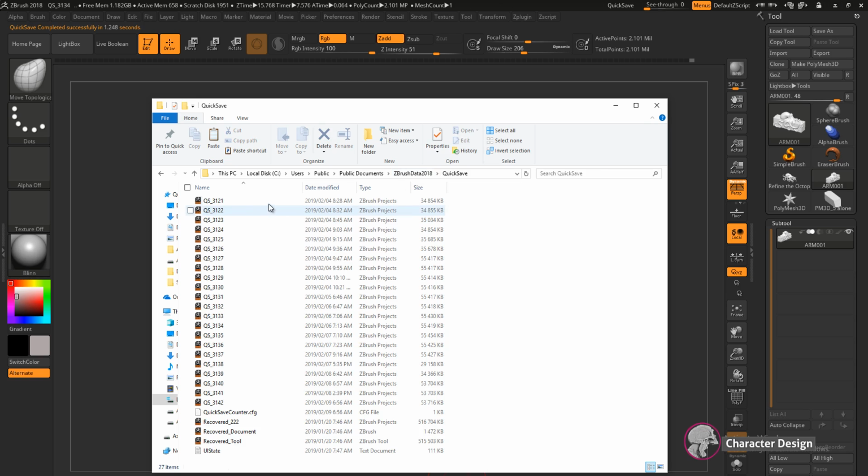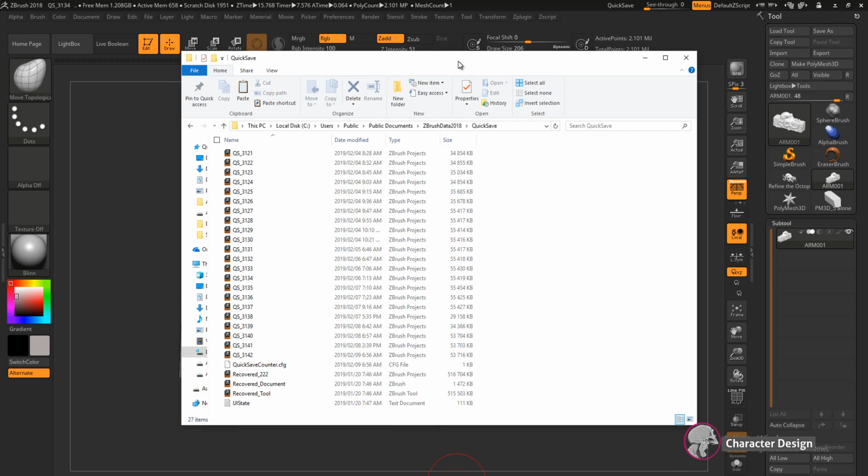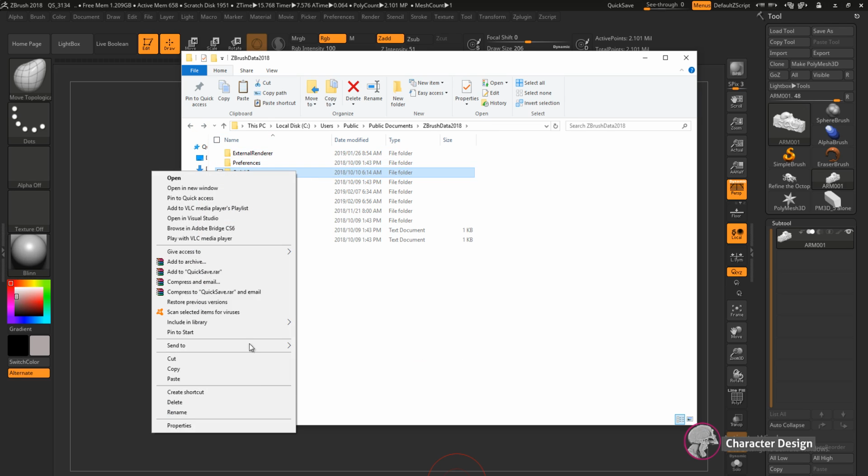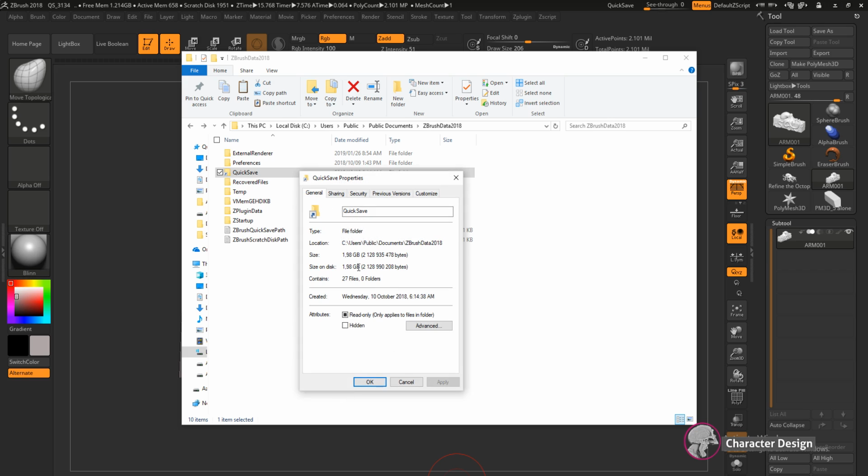All right. Remember that ZBrush also saves increments. There are ways in which you can set that, but if you want to free up space, then it would be wise to delete these, as they can accumulate over time and cause you a lot of headaches. So if we go to properties, you will see that it's about 2 gigabytes of information just from ZBrush.